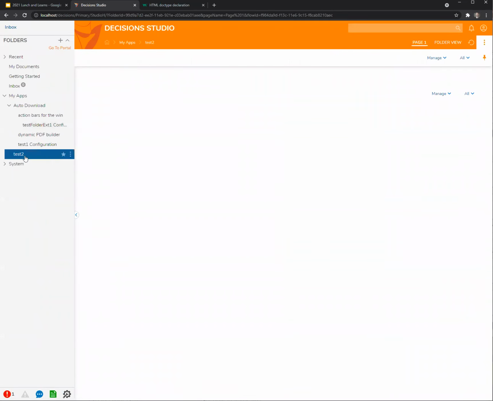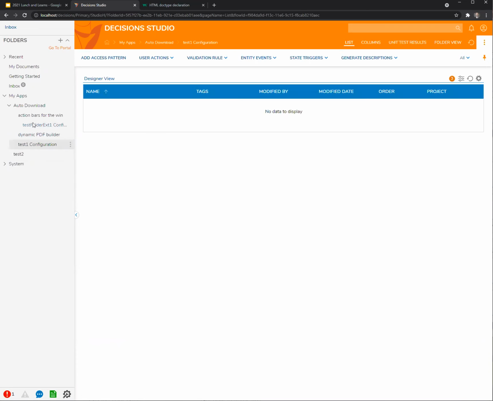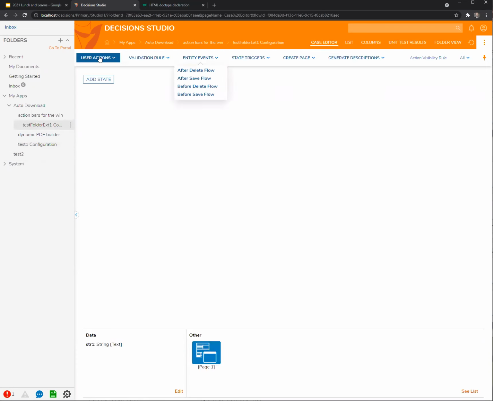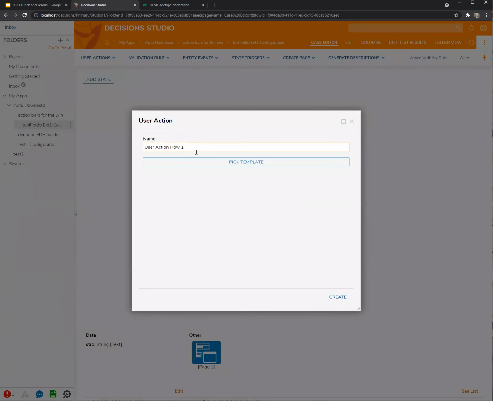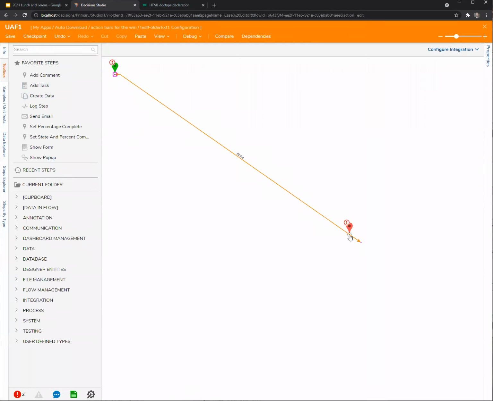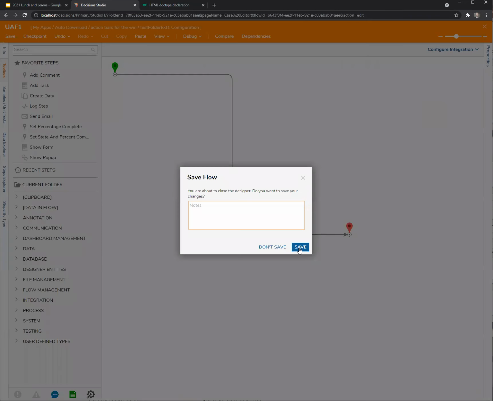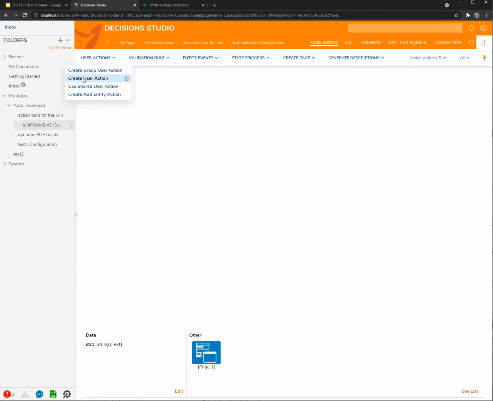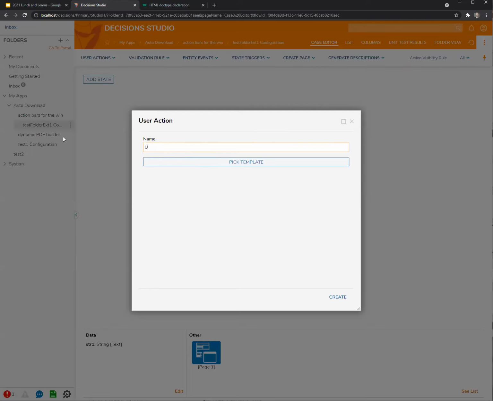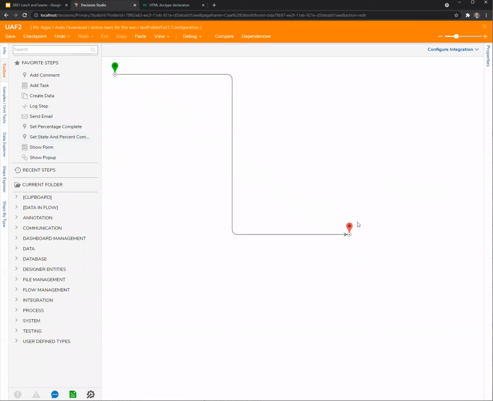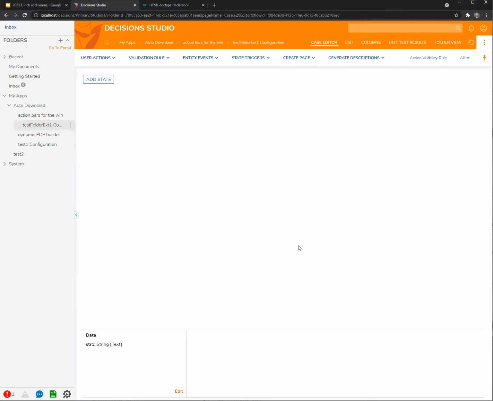Now, is it going to propagate to test 2? Hey, it did. So test 2 doesn't have any actions. So let's add some actions to it. So entity user actions, create user action flow 1. And let's assume something happens in this flow. And user actions, create user action flow 2, create this flow. And I can save this.